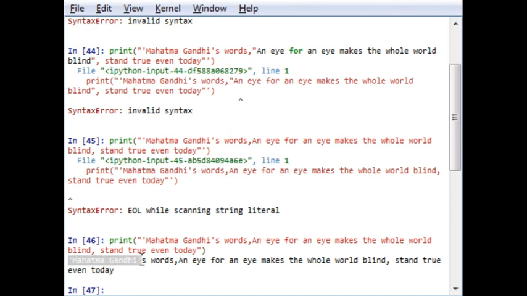I want to show you this, or else it will show an error, as I have already shown you in these lines. Next, let's move to the next slide.